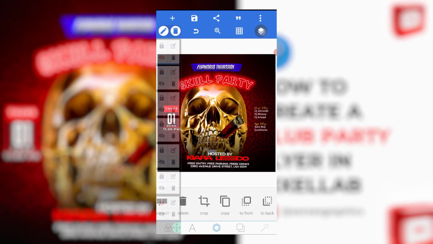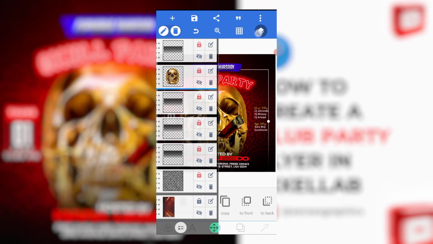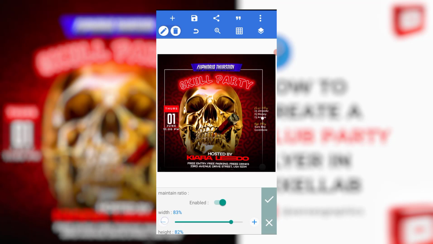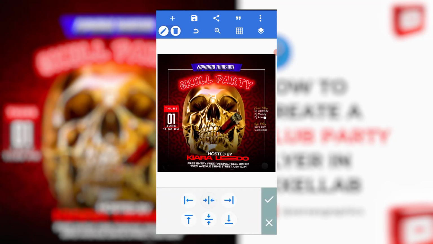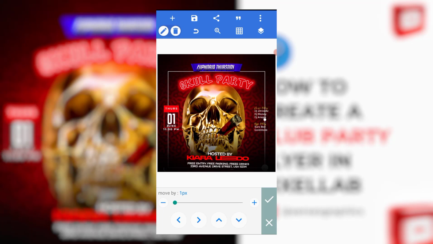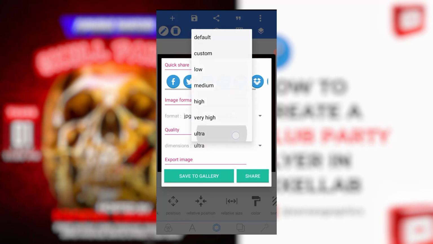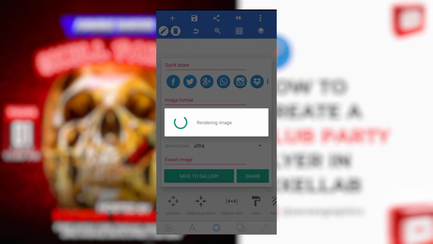Okay, so for the skull, I will just come here and reduce. Okay, so you can just adjust the skull to this size and just use it like this. Now this is what I'll be using for the design. I'll be using that one again. It's too big, I don't like it, please, because I have to use this one for the thumbnail too. I'll be using it for YouTube.